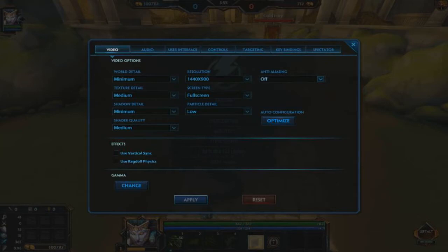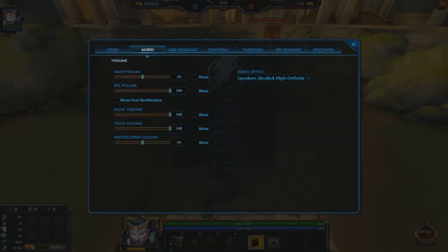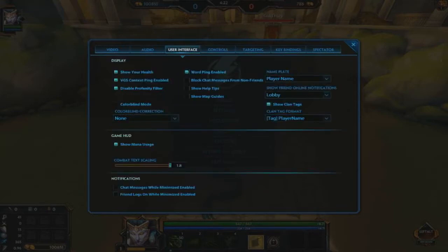Vertical sync, I'm pretty sure you know what that is, and for low-end gamers, I'm pretty sure you know that's bad. Ragdoll physics, that's ragdoll physics for minions. It's annoying because I don't want minions flying up to the sky. I put that off, and it also helps with performance. Audio, nothing really to change here. UI, you wanna turn off the help tips and map guides.